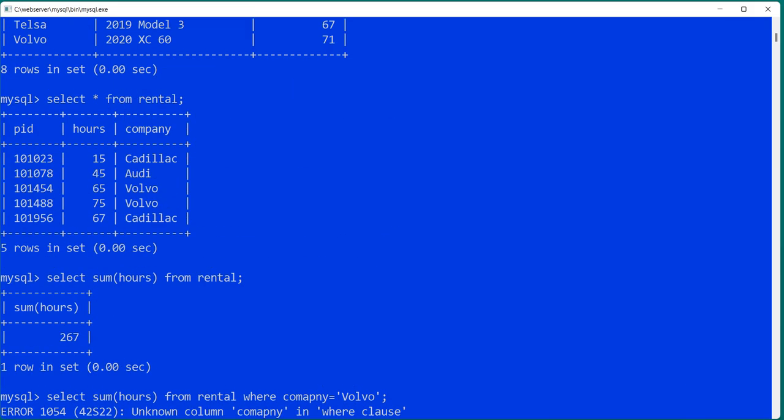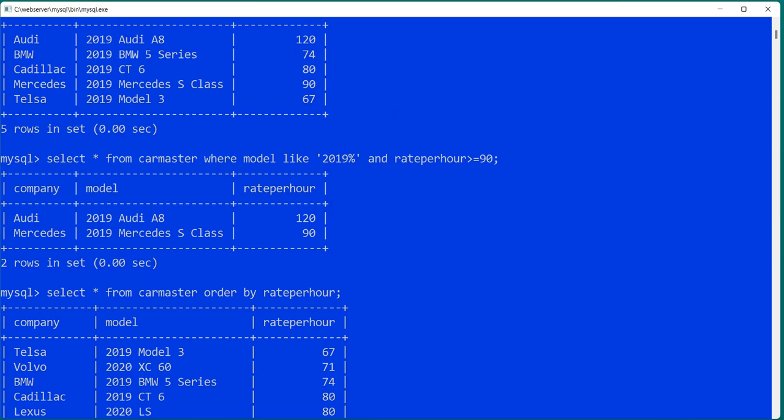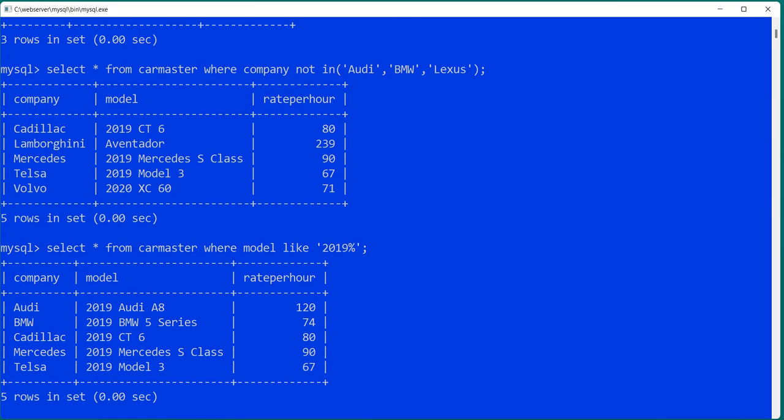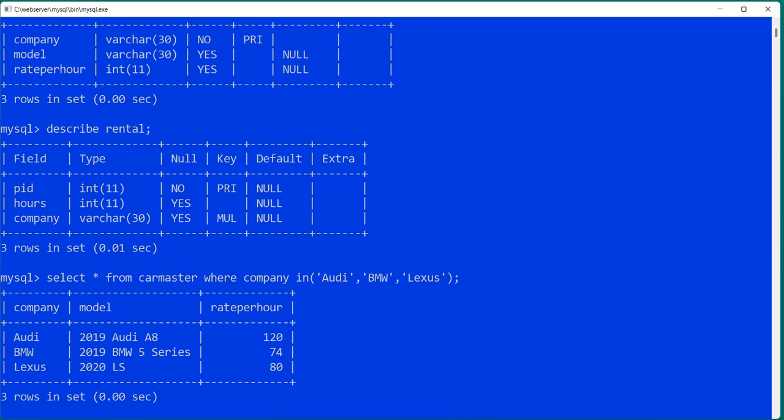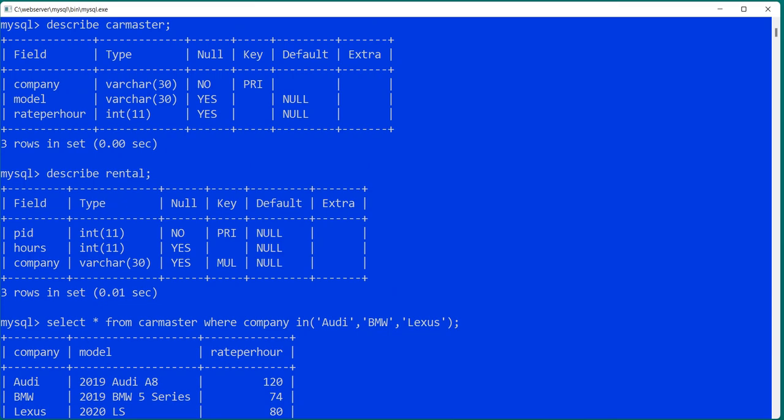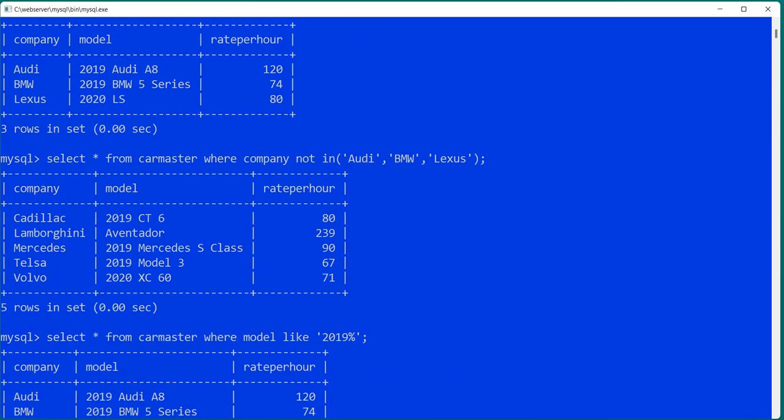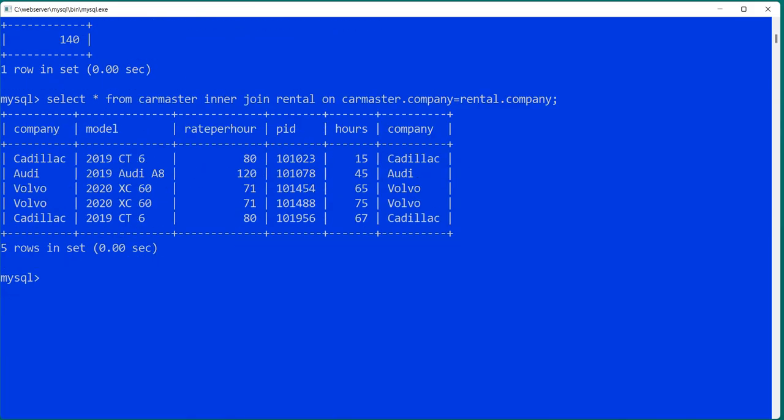If you see the describe command as shown before, can you see that company is there? Here the multiple relationship is there, and company is there in the car master table also, which is a primary key, and here it is a foreign key. So that's why we have written this command, car master dot company equals to rental dot company, and it is displaying only those records or rows which are common to both the tables.